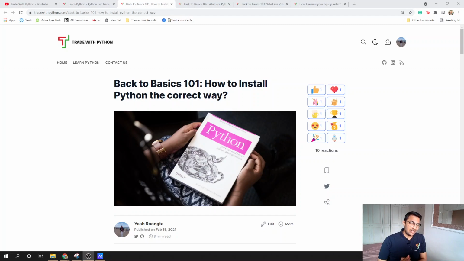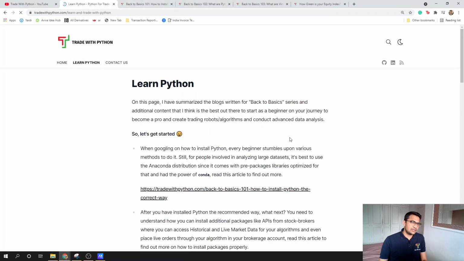Now, we thought that, because there are lots and lots of traders who are starting fresh, they don't even know how to install Python or how to get started. We thought let's build that back to basics series that we have done on the blog, which is if you go to tradewithpython.com, just go to learn Python section.